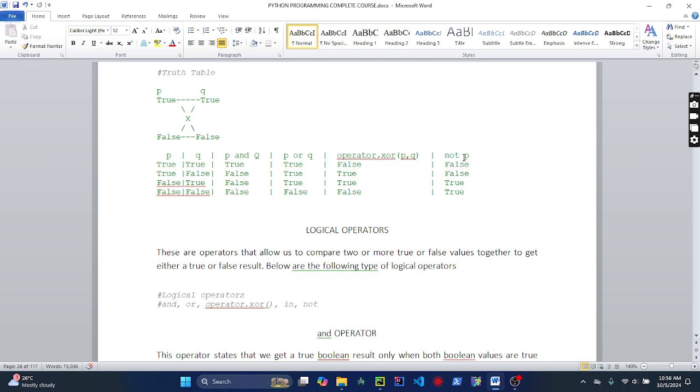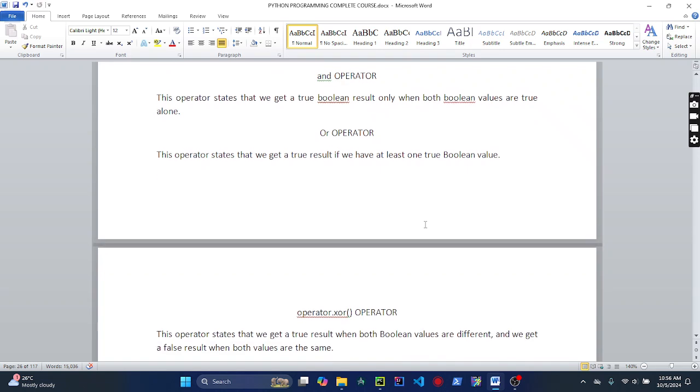Now, since I'm saying not P, the value of P at this point in time is true. So the opposite of P at this point is going to be false. Also here, the value of P at this point in time is true. The opposite of P here is false as well. Likewise, the opposite of this, true. And the last one, true. I hope that makes sense.